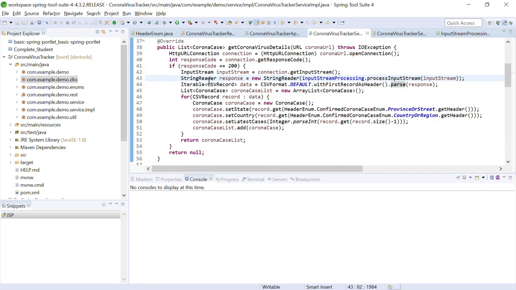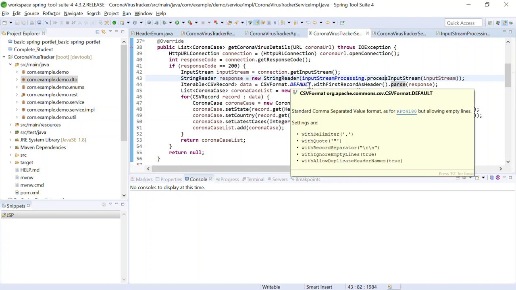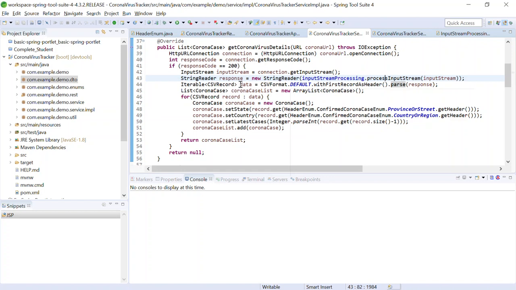So we got that data, and we're going to send it to a string reader because we got the string here. We're going to pass it through the CSV format because it's still a string in CSV format. So we pass it into an iterable using which we can again loop over it and get all the data based on the enums which I've created.